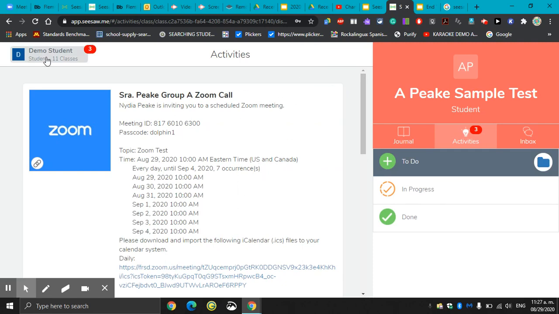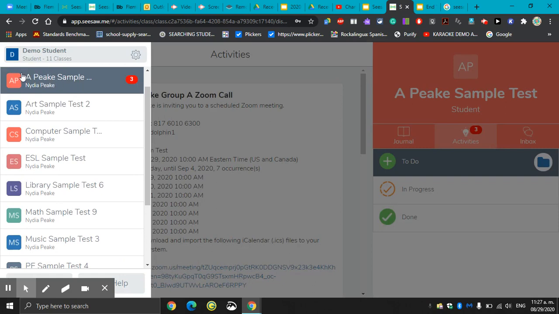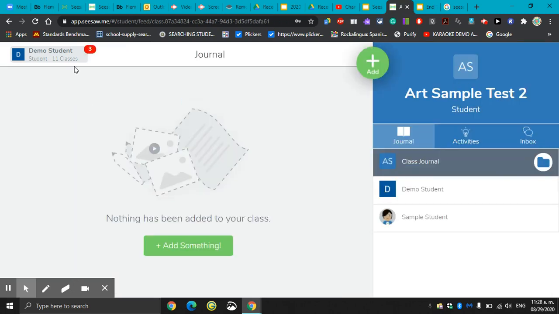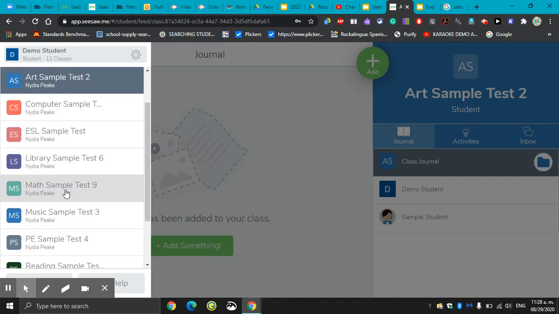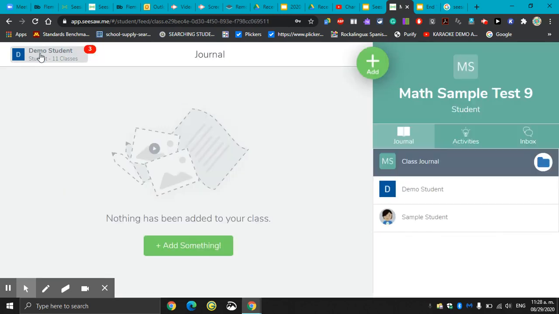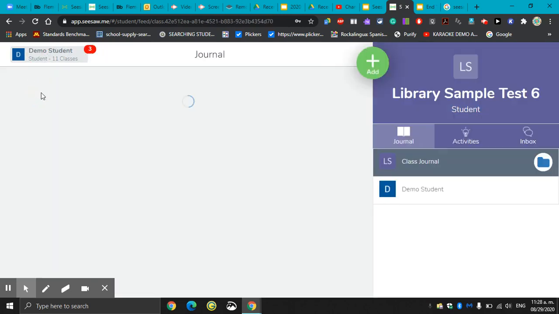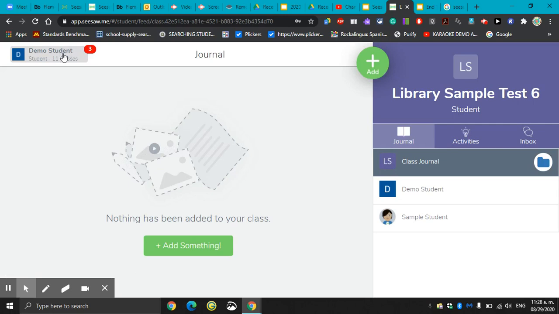Now, if I want to toggle between classes, it will automatically show me my first class. If I want to toggle between classes and I'm a student, I just click on the next class or whichever class I'd like to go. And that will allow me to go in and out of different classes.